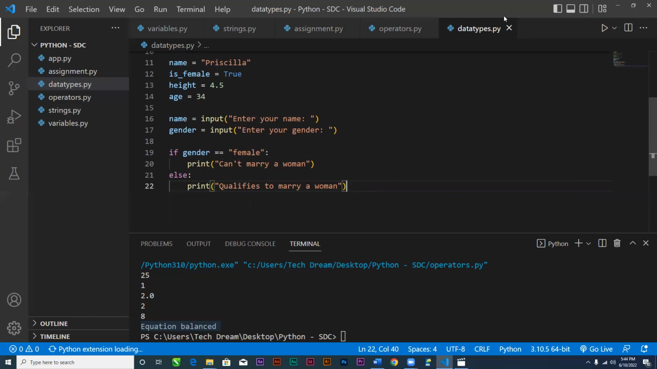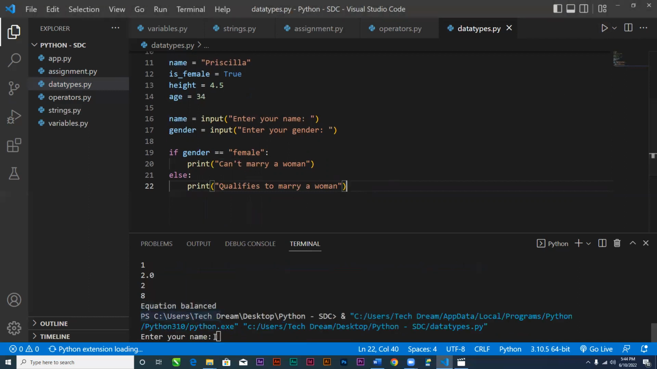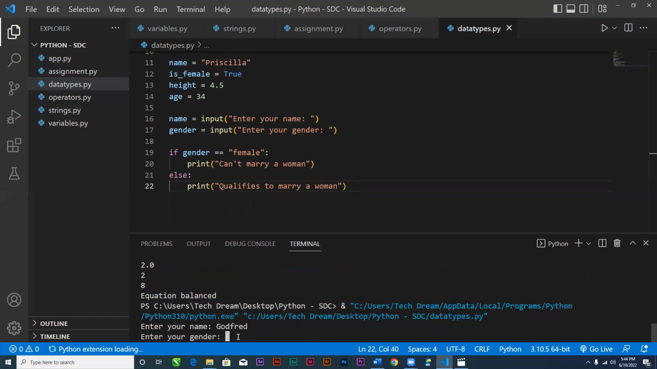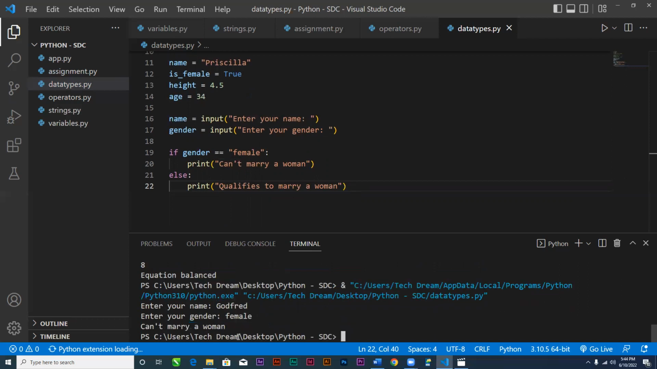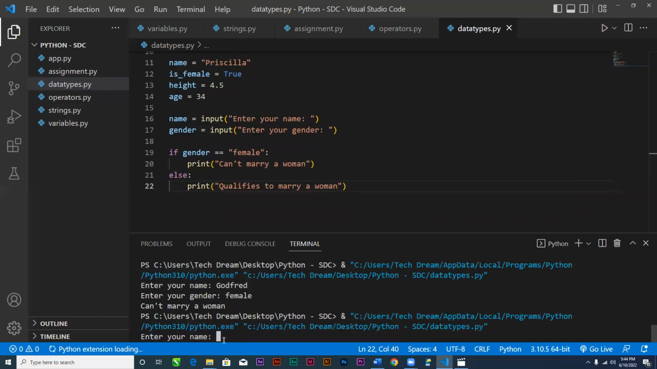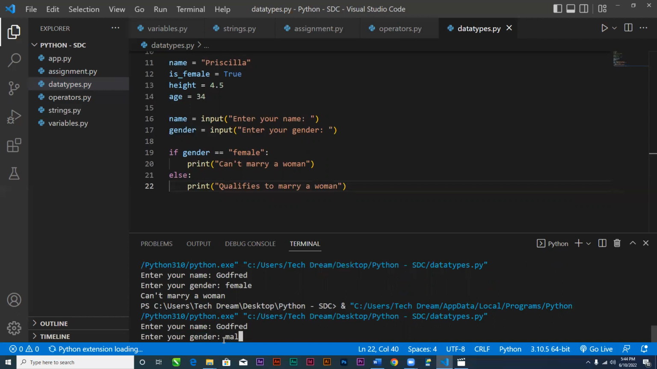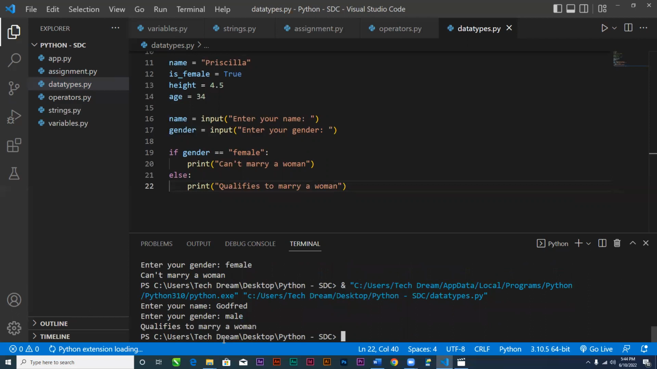So let's run it. So let's ask, enter your name here. My name is Godfred. Enter your gender. I am a female. It says, can't marry a woman. Though my name is Godfred, I entered that I'm a female, so I can't marry a woman. So let's say my name is Godfred, my gender is male. Qualifies to marry a woman.